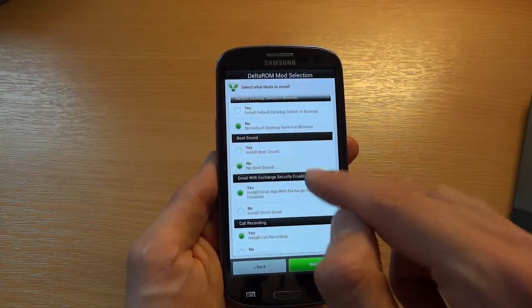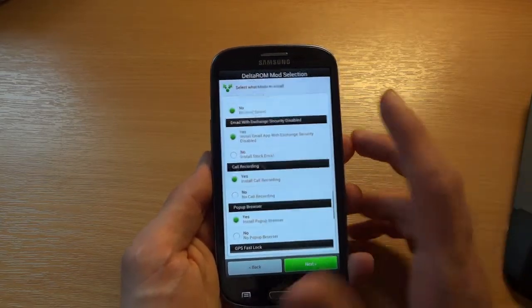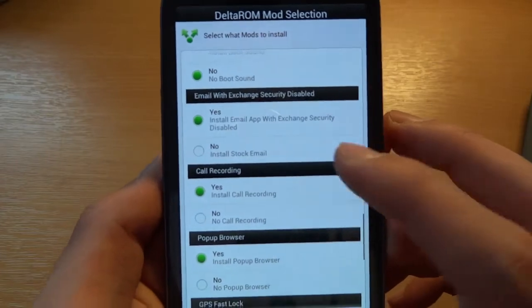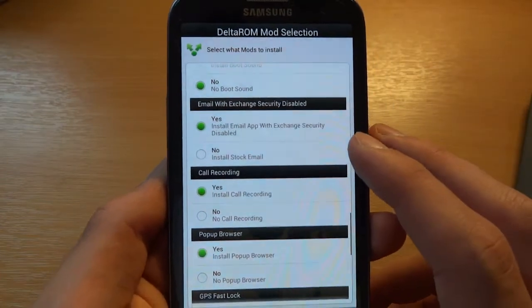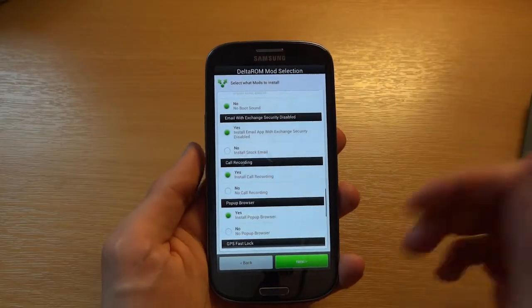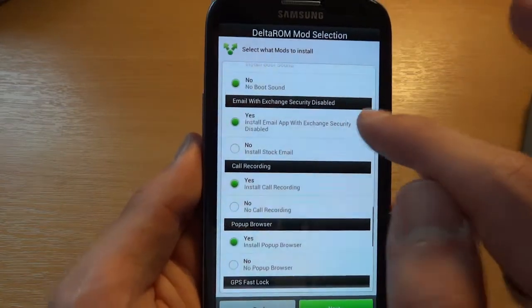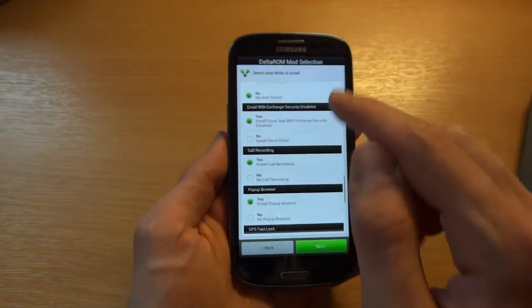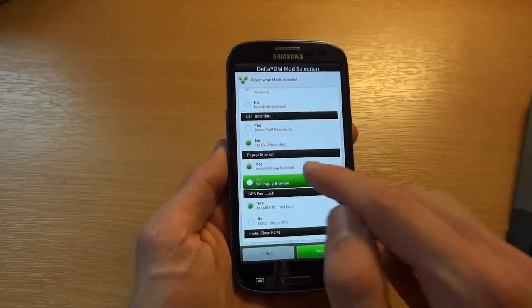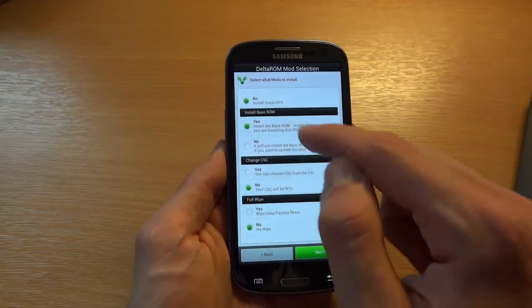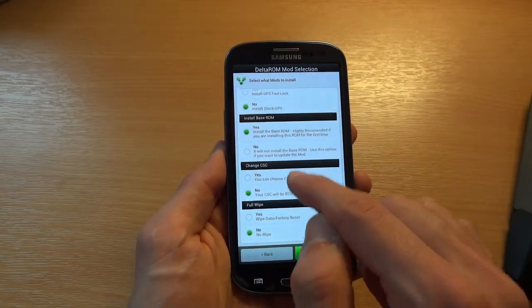No, boot sound, no. Email, so I had email, I've already done this installation with stock email, and for some reason I got force close email for no reason, and I couldn't get it to work, so I'm going to go for yes, install it with exchange security disabled. Call recording, no. Pop-up browser, no. GPS fast lock, install base ROM, I suggest it.